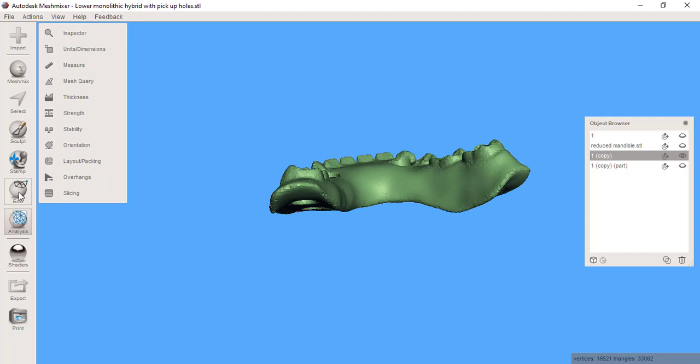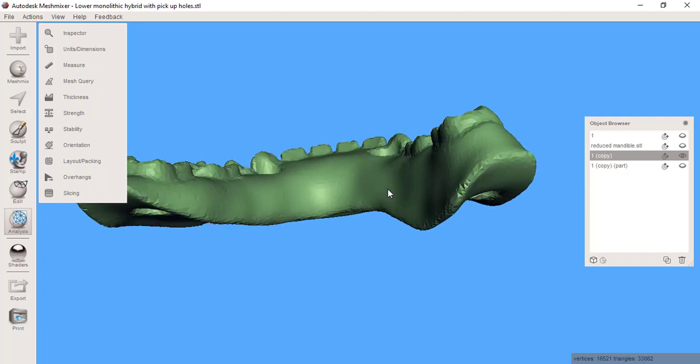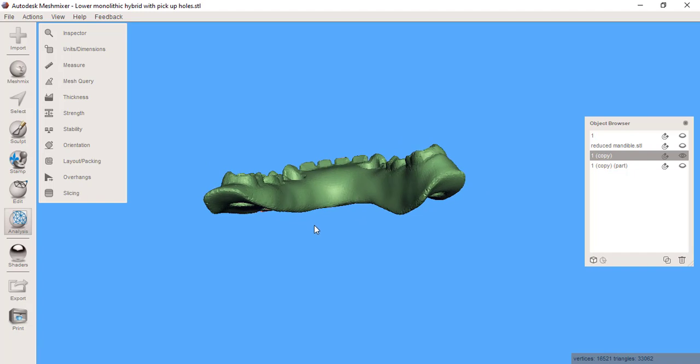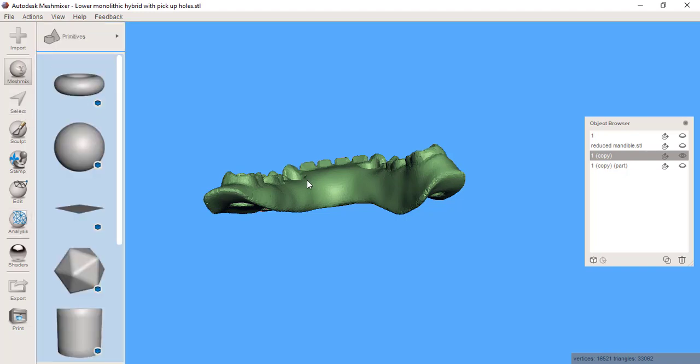Okay, with that done, what I would like to do is create a slot through the backside of this restoration that's ever so slightly wider and gives more space than the thickness of the Trilor. Since the Trilor I'm going to use is 3.5 millimeters in thickness, I want to create a slot that's about 3.7 millimeters in thickness.